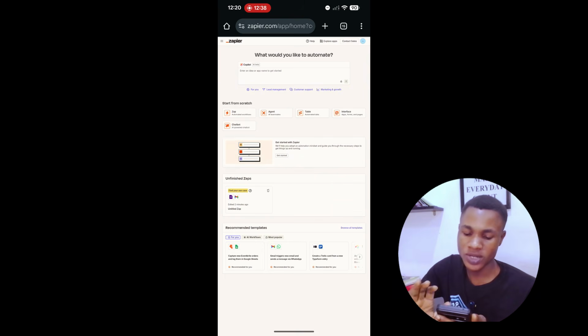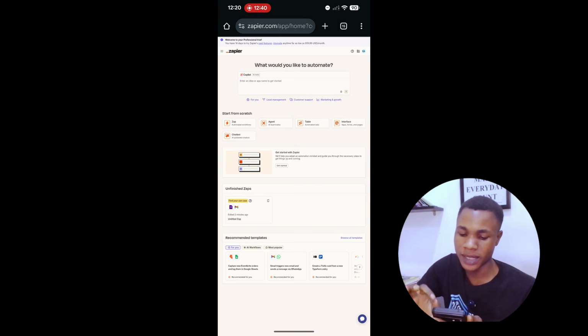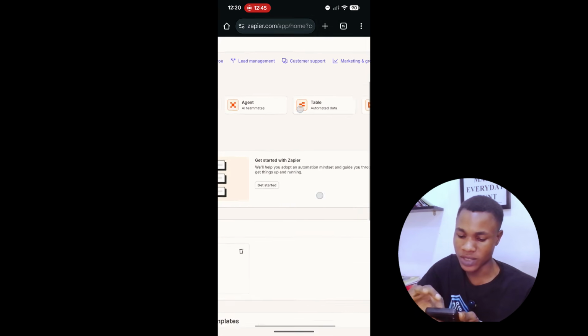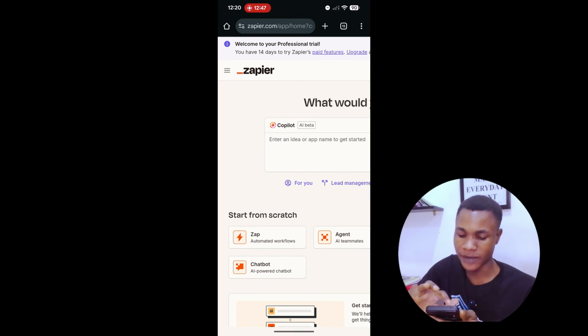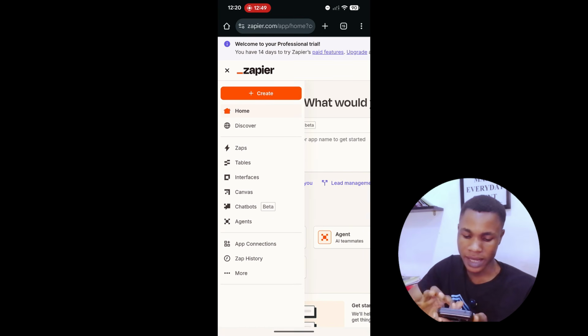All right, so it brings us to the interface of Zapier. We want to quickly create our Zap, so we'll zoom in for you to understand. From here, you can click on here, and then check here. Now you can see that we have Zaps and tables. We are not concerned with this, right? What we want to do is create a Zap.